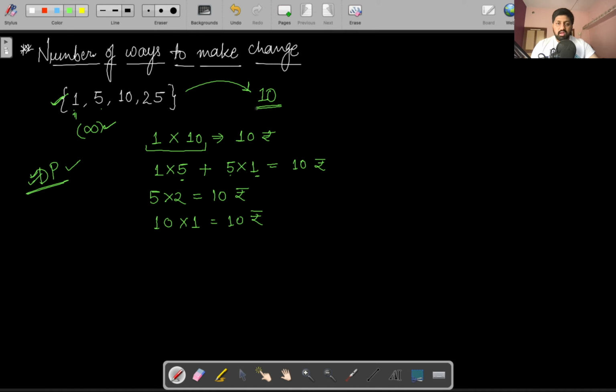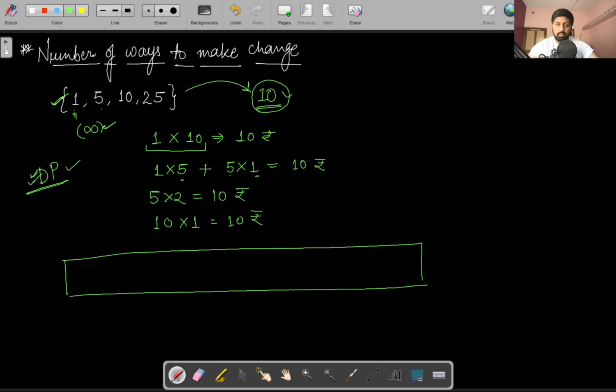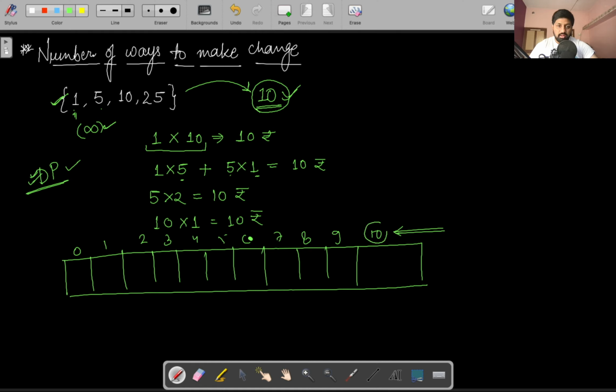Here we have to make a change of 10 rupees. So we are taking one array of size equal to the target amount plus 1, so our array size will be 11. Why I took this 11, I will show you in a minute. What does this index represent? Index 10 represents that we are given a denomination of 10 and we have to find the number of ways to make a change of it. This one represents a denomination of 9, and the number of ways to make 9, and so on.